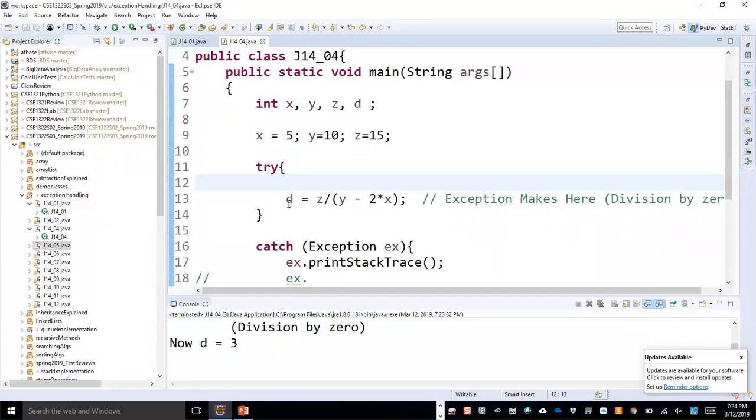Putting some code in the try block is like watching, keeping our eyes open, asking: is there any accident? If we find a yes, there is an accident, then we take a detour. We take an alternative way.